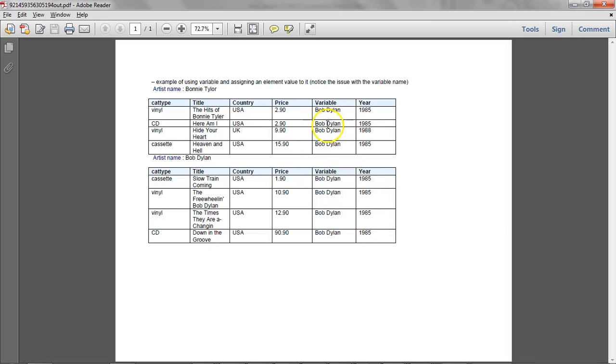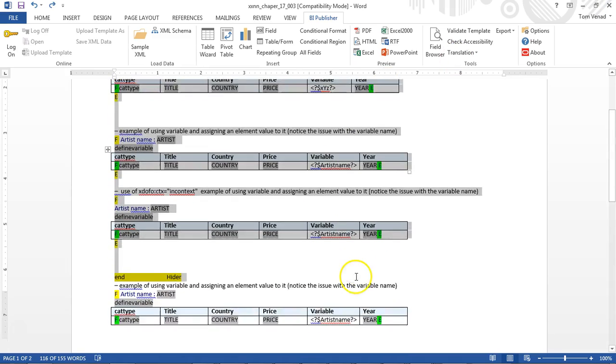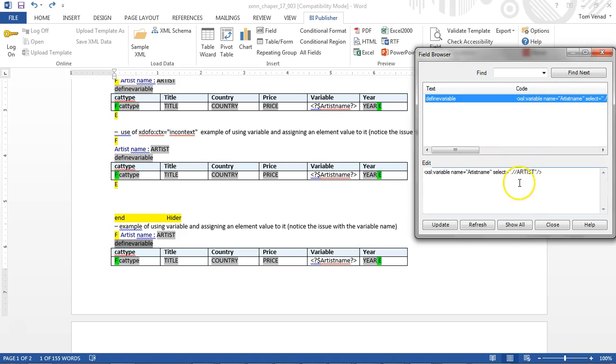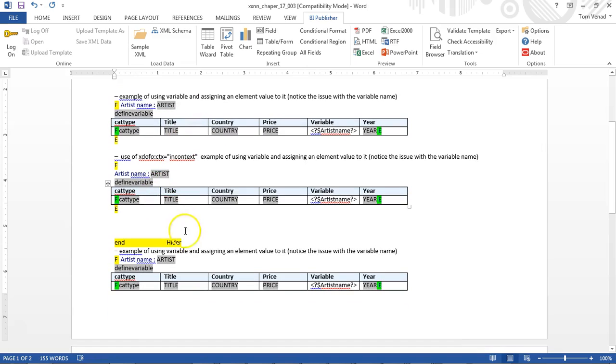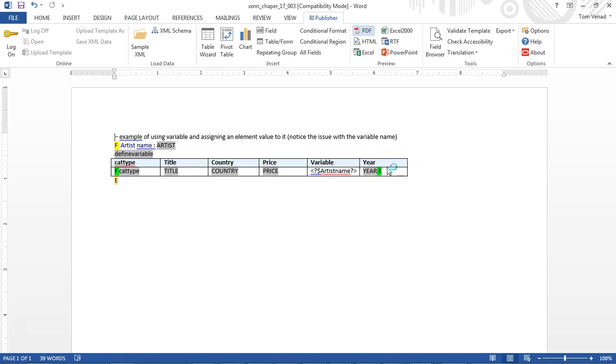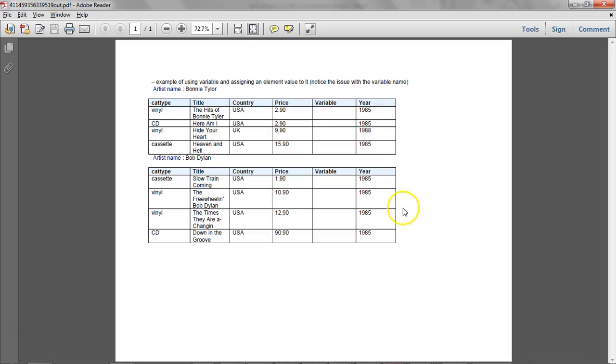So we can see that Bob Dylan is being shown all the time. Let's go to that template and make a small tweak. Let's go back to the field. I'm going to change the artist, remove this, update, close. Let's remove this for now and preview it. Now you see that the variable name is completely missing.